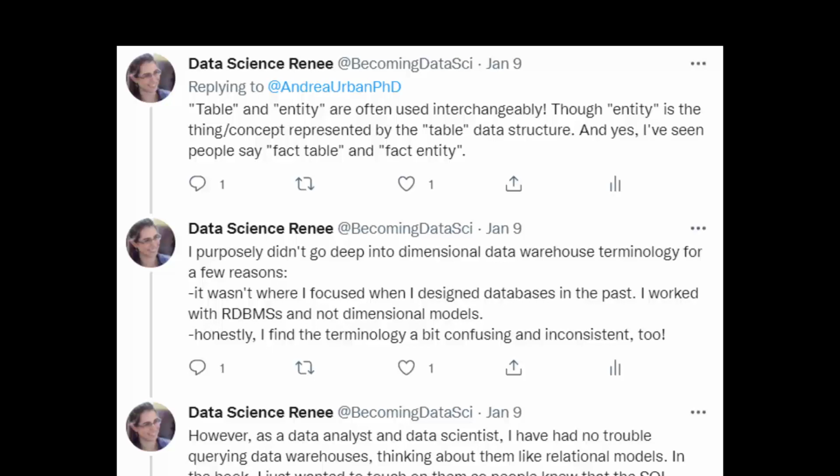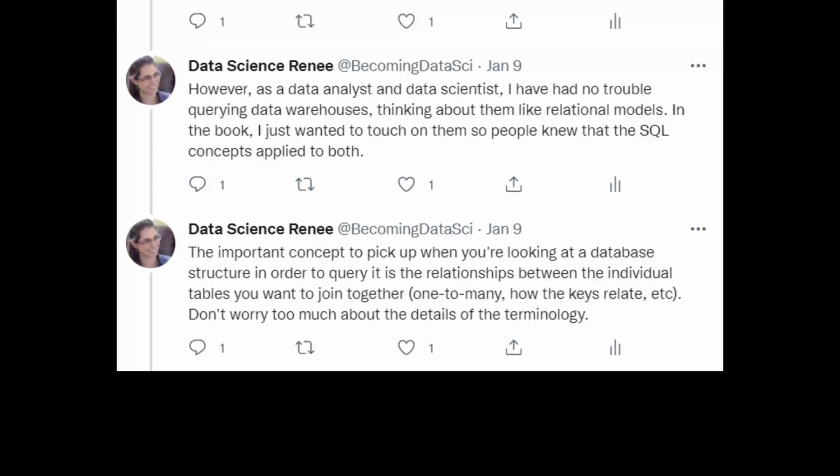So I purposely didn't go deep into dimensional data warehouse terminology for a few reasons. It's not where I focused when I learned databases. I learned in relational database management systems, actually Microsoft Access. It's not a dimensional model setup, so I actually never learned how to design databases from scratch there. However, I have queried them. Also, I find some of that terminology inconsistent too. But as a data analyst and data scientist, I've never had trouble querying data warehouses that are dimensional models with facts and dimensions.